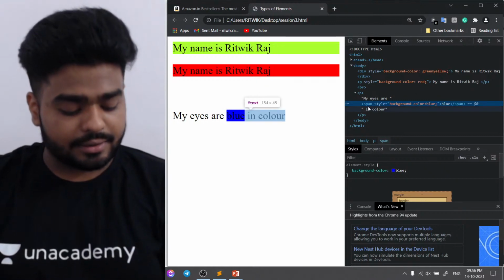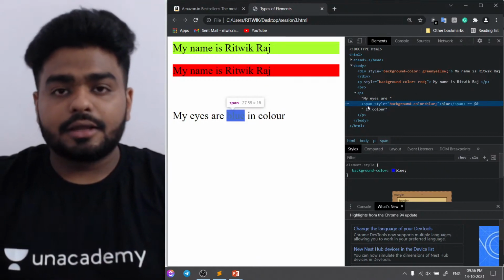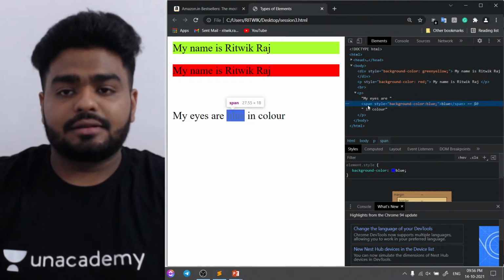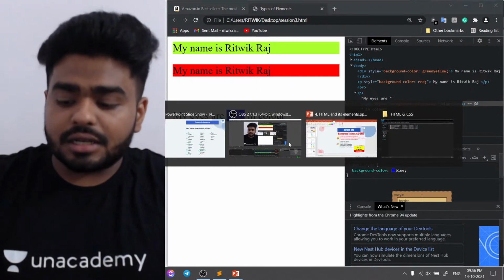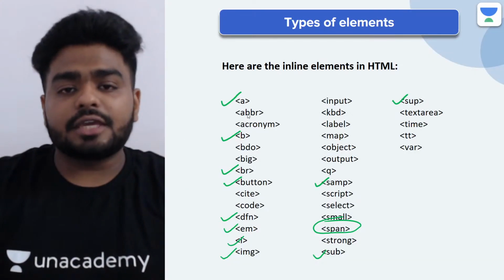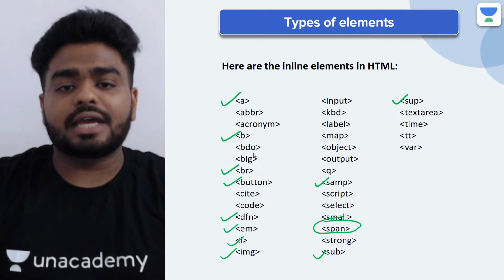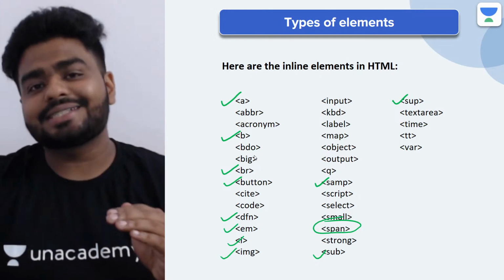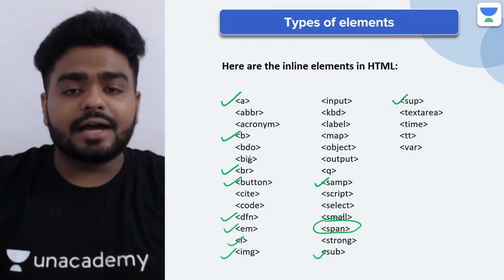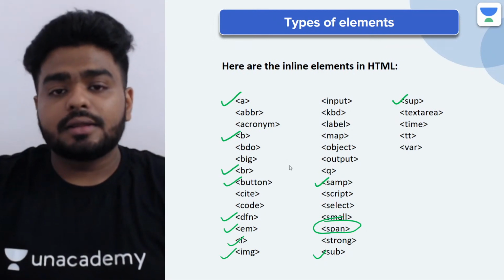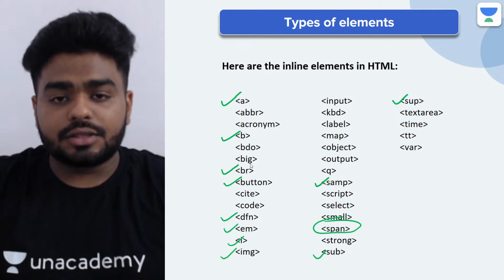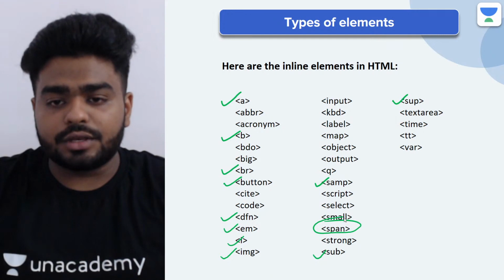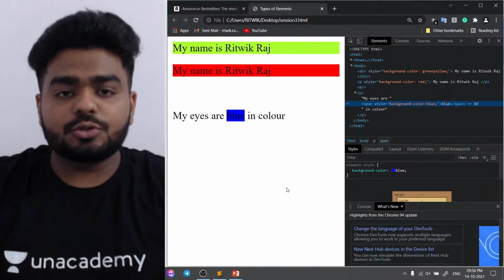This is what is inline, in the same line, right? Similarly, we have a lot of tags. We have ABBR, we have acronym, we have BDO. Don't worry, all these tags we'll discuss. We have big, we have small. Let me show you big and small. See, big is here and small is somewhere here before span. Let me show you how this appears.